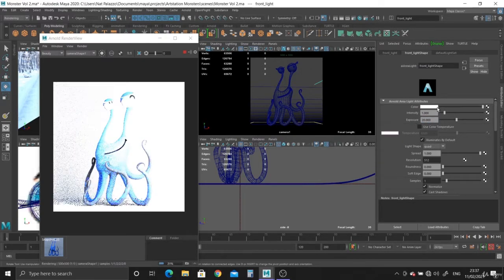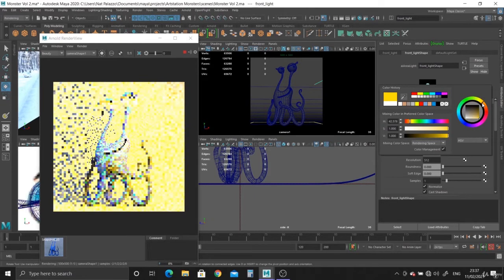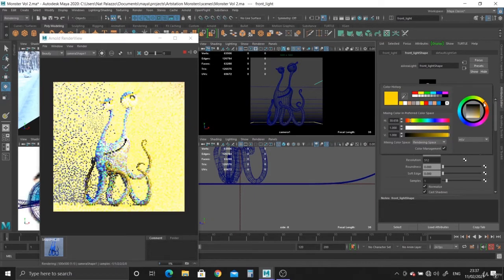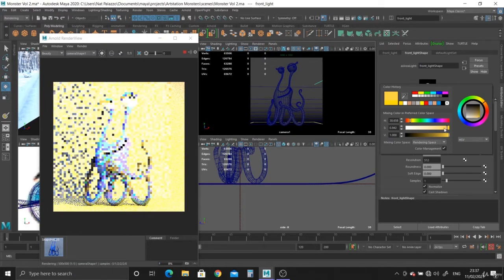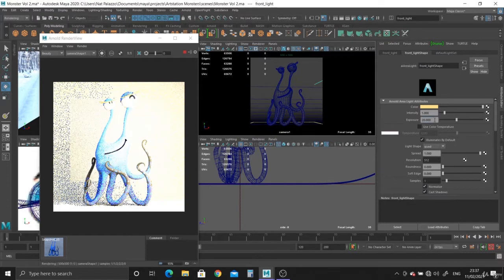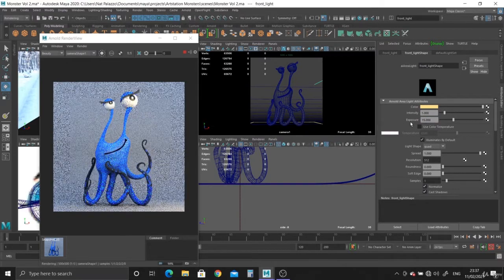Also, instead of just using white light, I like to colour it a little bit. So maybe we can use a yellowy, orangey type of colour. It just makes it look way more interesting. It doesn't have to be that bright. We can just bring it down just a touch. But anyway, 20 is still way too bright, so let's try 15. And 15 isn't really enough.